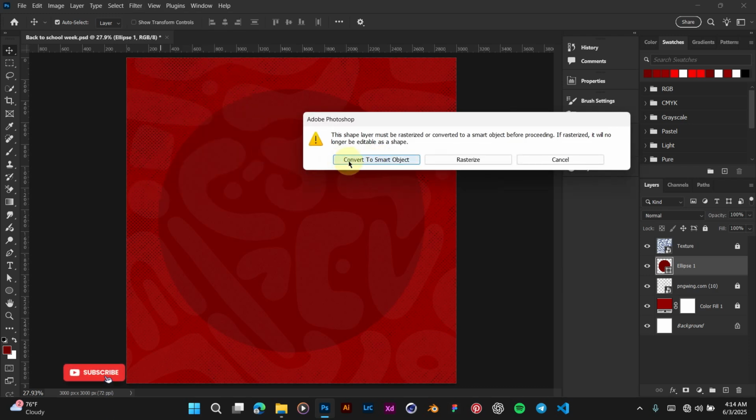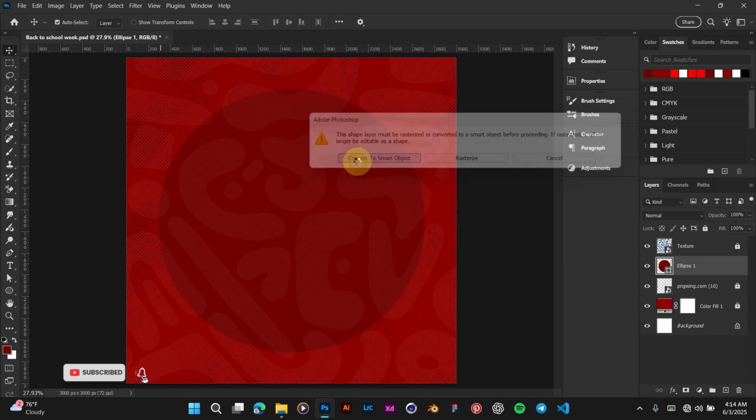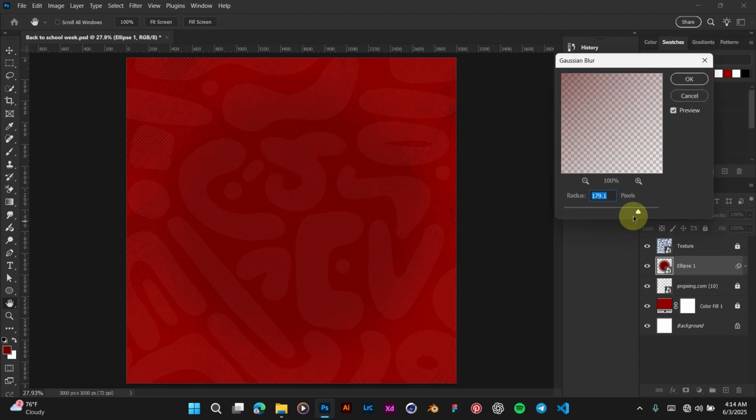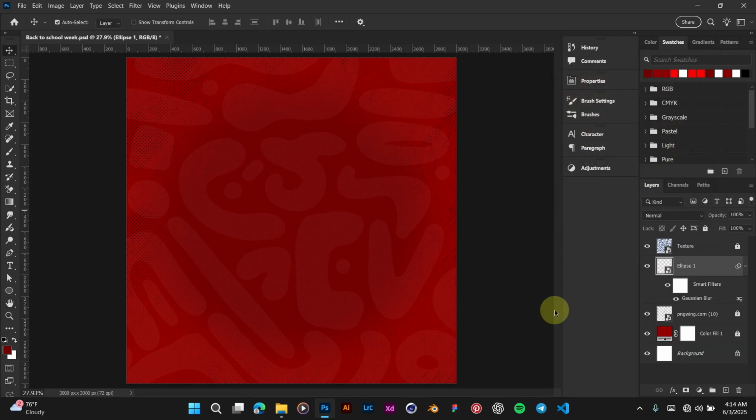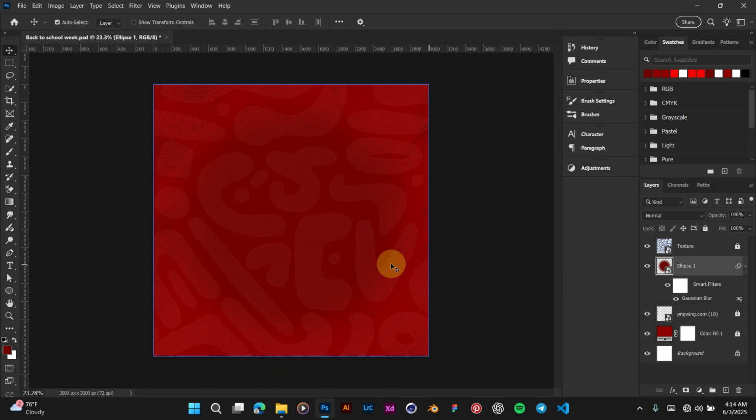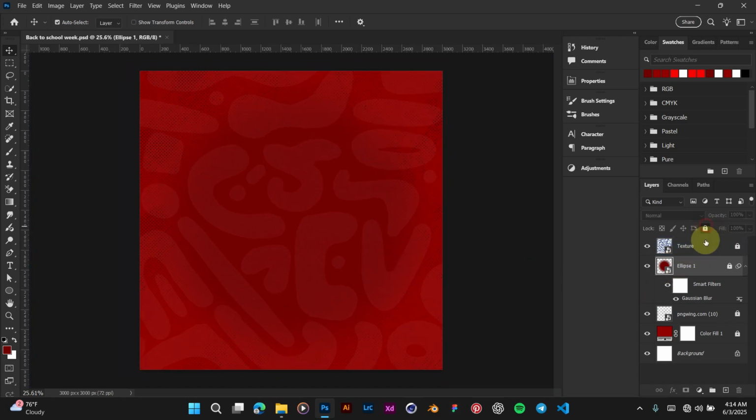It will ask you, do you want to convert to smart object? Yes, convert to smart object. Okay, so let's decrease it a bit like this. The more you take it here to the right side, the more blurrish that you get. Okay, so this is okay for me. So we have something like this. So let's lock it. Okay, we don't want to touch it.